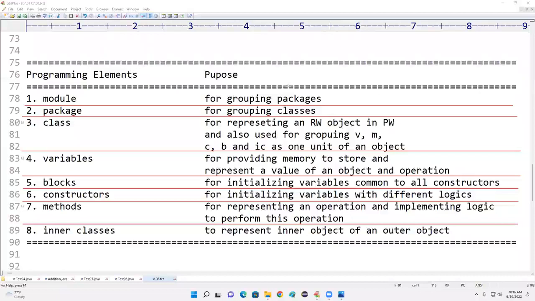Is a package mandatory? No. When is package required? If you have multiple classes, then package is required, for grouping classes and separating them from other groups of classes. Next, is variable mandatory? In every program is variable mandatory? If I have a value to store, then variable is required. If I don't have any value to store, then variable is not required. Variable is optional.